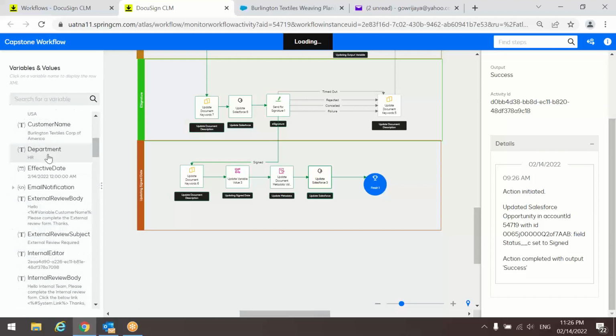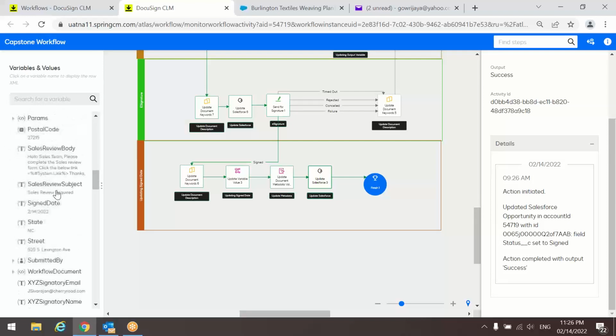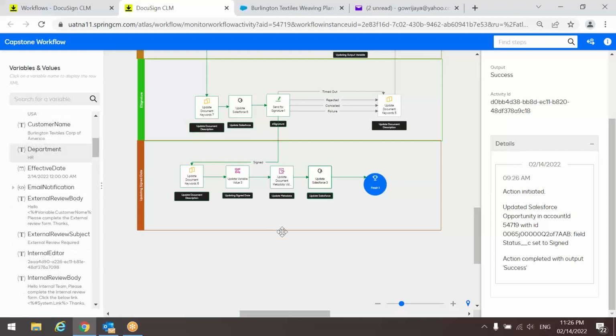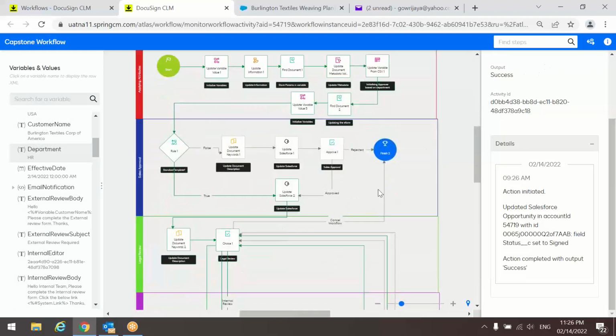The department is HR. For a third party, I opted for finance, and using the standard template, I initiated a contract and the department was HR. So you can find all this information here, which has been updated. So this is about my workflow activity.